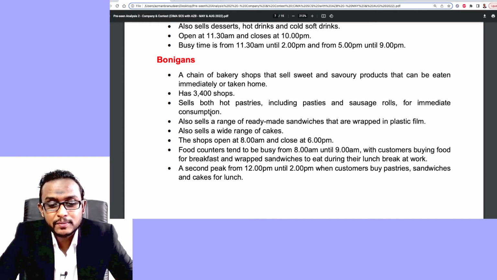Food counters tend to be busy from 8 a.m. until 9 a.m. with customers buying food for breakfast and wrapped sandwiches to eat during their lunch break at work. A second peak from 12 p.m. until 2 p.m. when customers buy pastries, sandwiches, and cakes for lunch. So you have two peak times. One is the breakfast 8 to 9 and the other is noon 12 to 2.